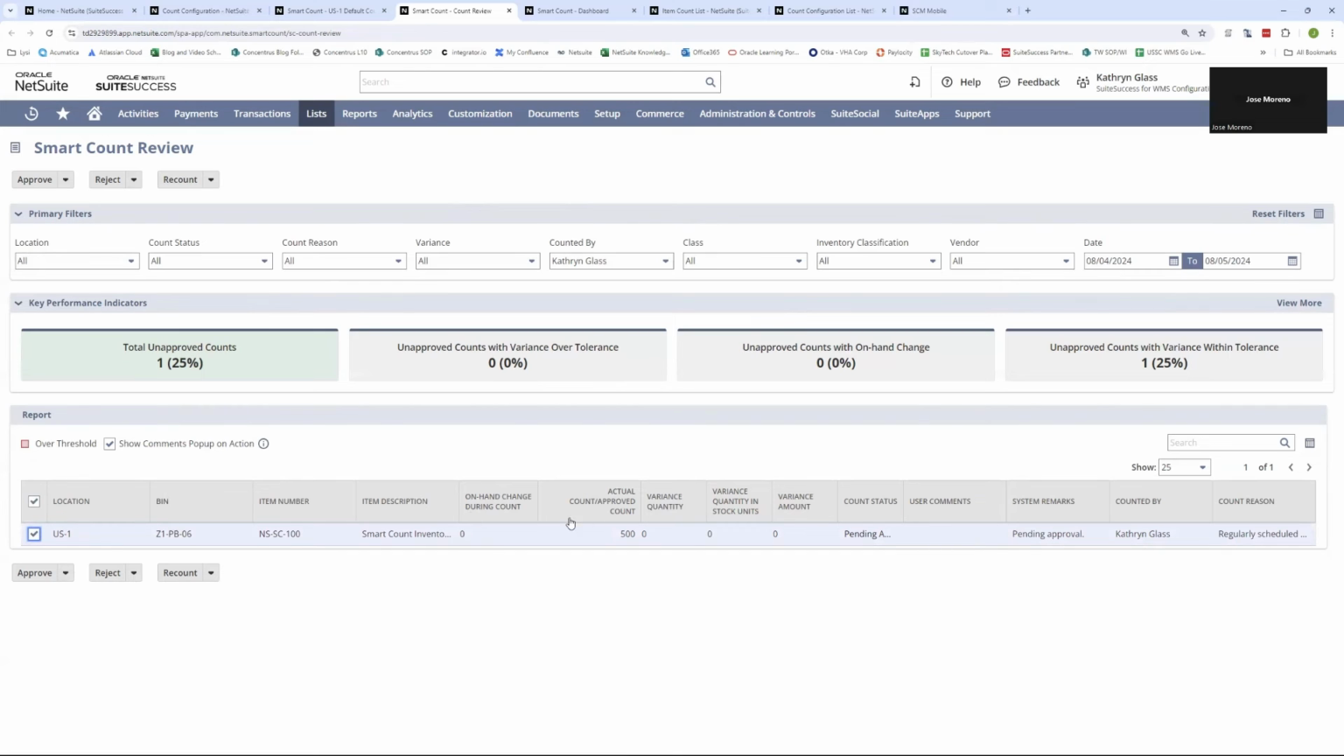And you have a couple of columns here. From here, it looks like I counted 500. And actually, the system determined there's no variance. So I will go ahead and click that and click approve. Of course, I could reject it, or I could suggest a recount. So in the event that someone counts inventory and there's some sort of variance, you can either reject the variance or you can suggest a recount just to double check and make sure that the inventory is actually off. Or you can approve it if the inventory is actually off.